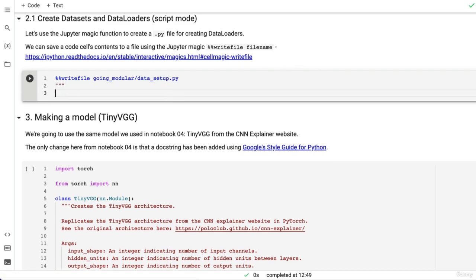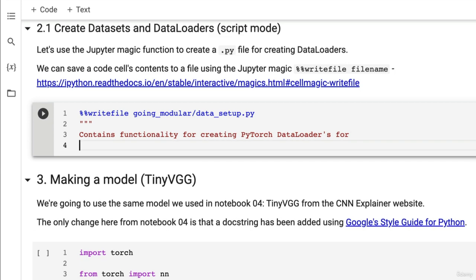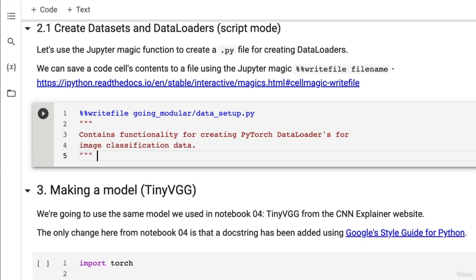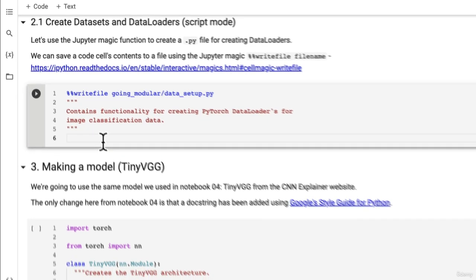How about at the top of the file, we write a docstring, which explains what the file will do. Functionality for creating PyTorch data loaders, and for image classification data. So this is going to appear at the top of our .py file, and it tells anyone who uses it that, hey, this is what this file does.